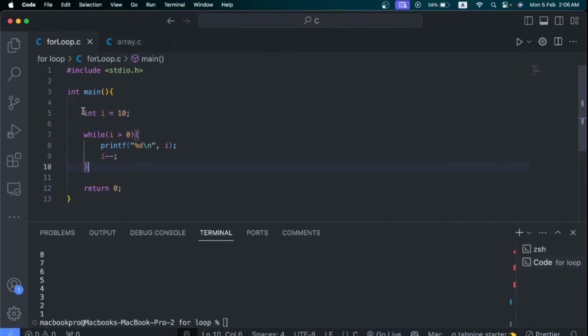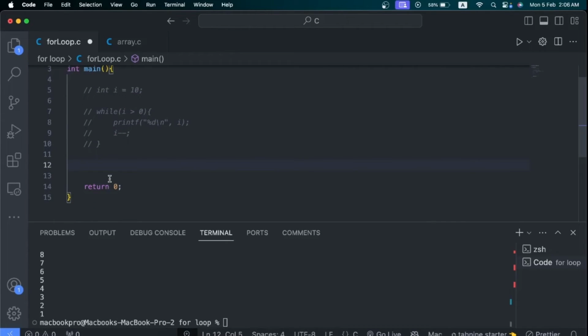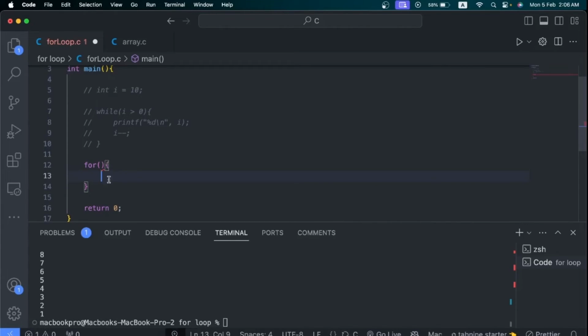Now let's see how we will do the exact same thing using a for loop. I'm going to write the for loop first, then I'm going to explain the structure and exactly what it is doing. I'm going to write the keyword for, and I'll create the parentheses, then I'll put my curly brackets. It is inside the parentheses where we're going to write the condition that we want to check or that we want to run.